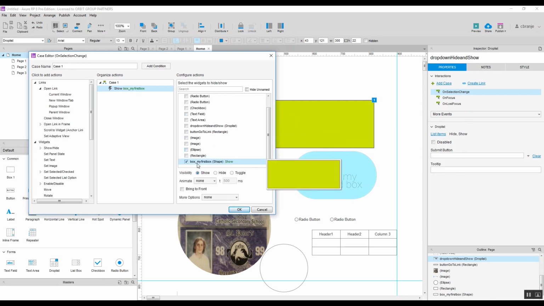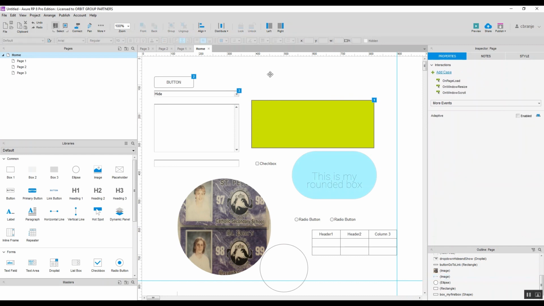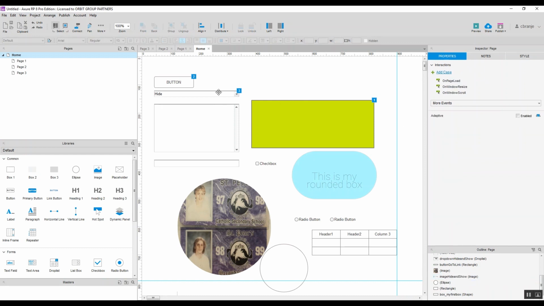Or no, wait. Sorry, I want to, did I label this? No, I didn't label my image, which is what I really needed to label. Sorry about that. So remember, go back to the image that you hid and label it as so, image hide and show, let's say. Okay. So now we're back into our dropdown.